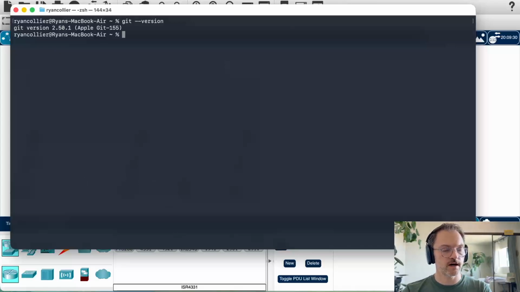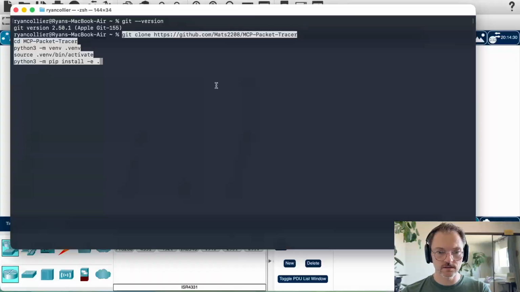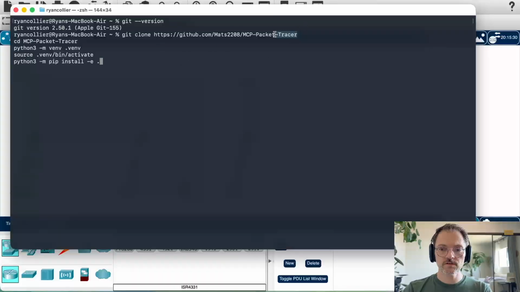So to start with the actual MCP server, you want to go ahead and copy these commands over and hit paste. Essentially what we've got here is, first line is just cloning the repository from GitHub itself. Next is changing directories for it. And then you're creating a Python virtual environment here. I'll get into why in just a second. And then down here, you're basically just installing it with Python.